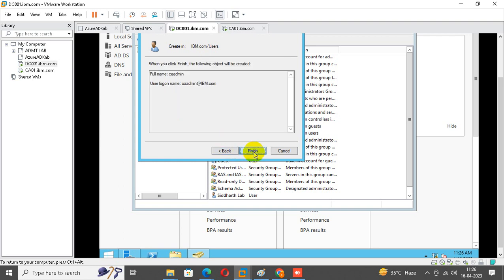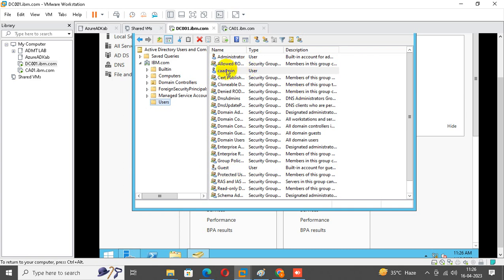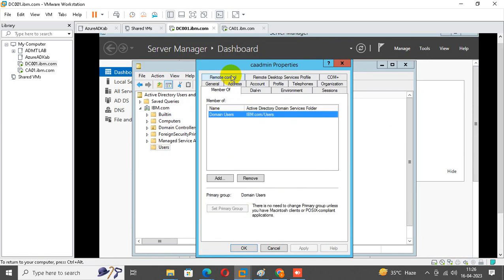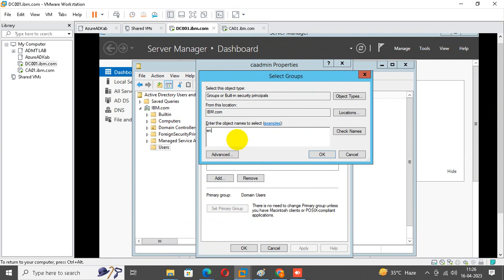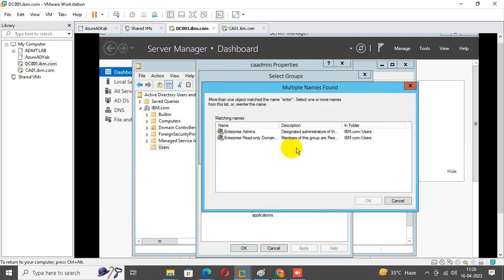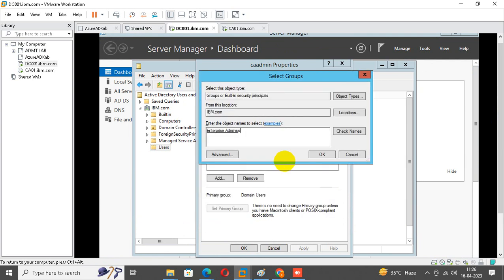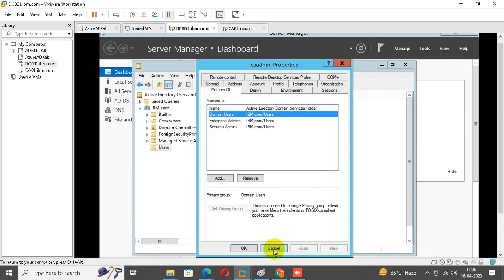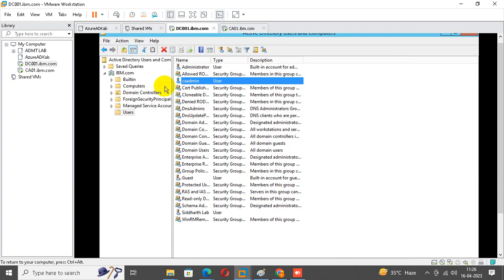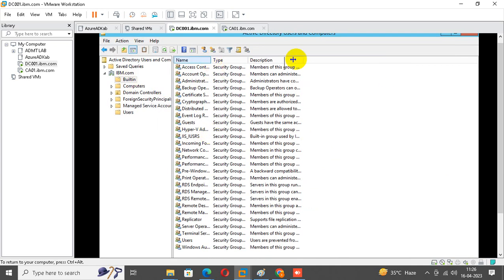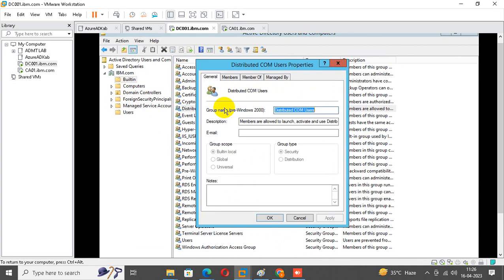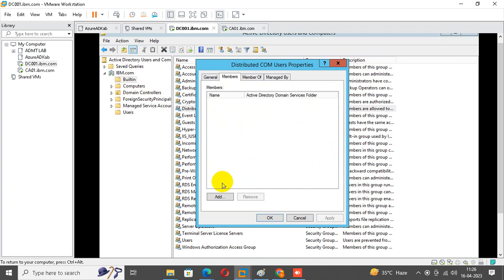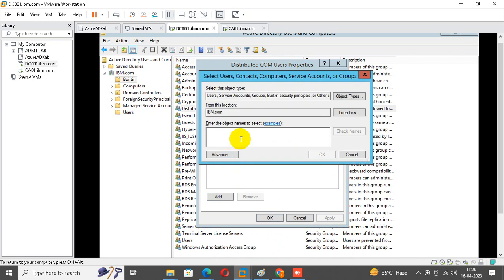Perfect. Yes, sir. Now after CA admin is done, we need two things: Enterprise Admin and Schema Admin. After that, not only this, we have to go to the built-in options. There is an option called Distributed COM Users. You got my point? You have to make this user a member of Distributed COM Users. So here we will add CA admin.